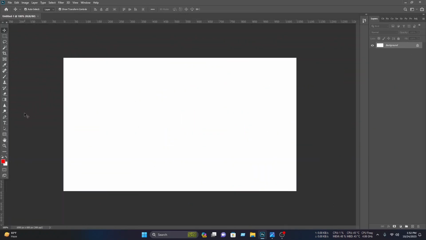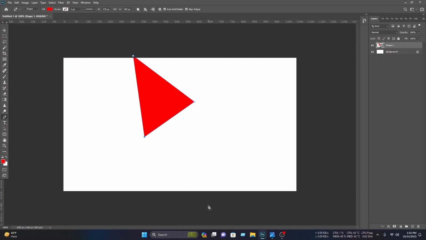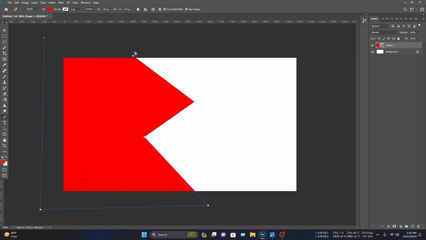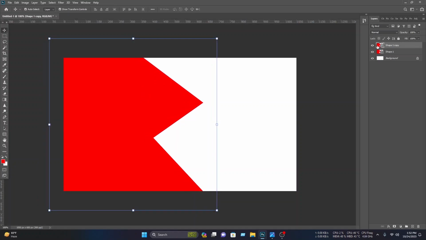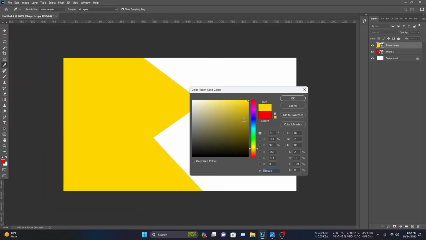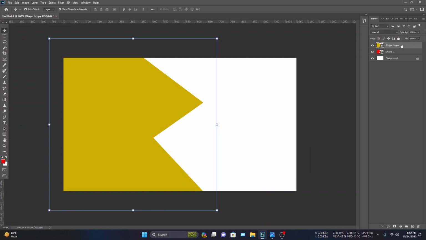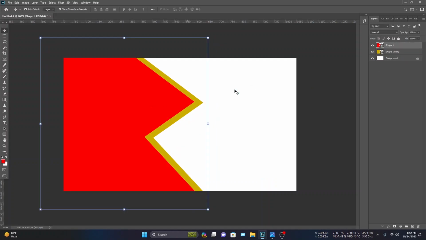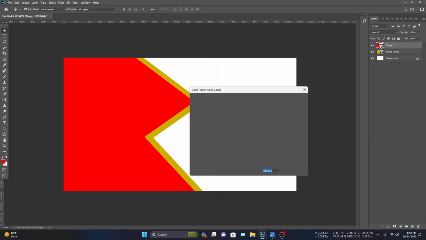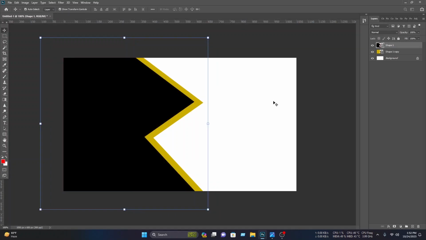After setting up the page you have to select the pen tool, then you have to click on here, here, here, here, and here, and select the move tool. Then you have to select this layer again, then press and hold the Alt key, then take a copy from this, then double click on here, then select this color, then click on the OK, then drag this under this layer, then select this shape, then double click on here, then select the black color, then click on the OK.